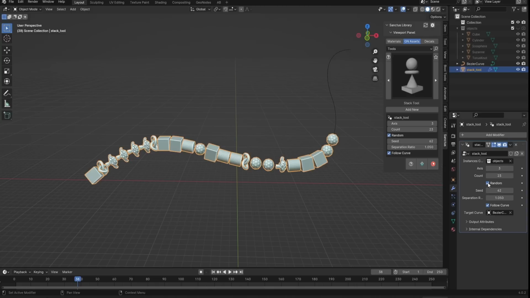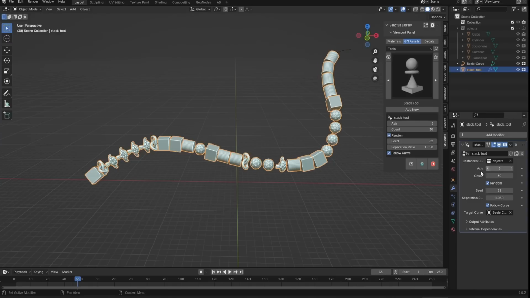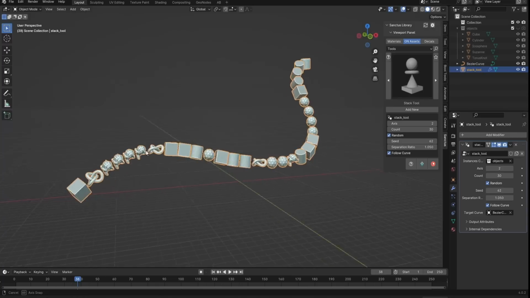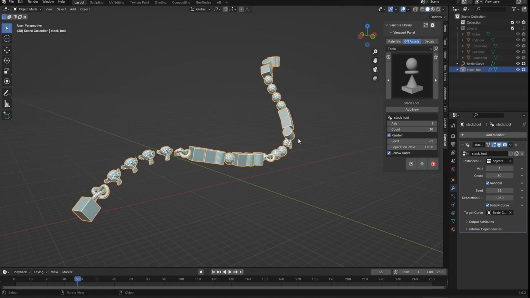The order can be random or in order. That will be the index of the collection. That will repeat if needed. You can also change the axis and they will use different axes to follow the curve. For example, their Y-axis or the X-axis.